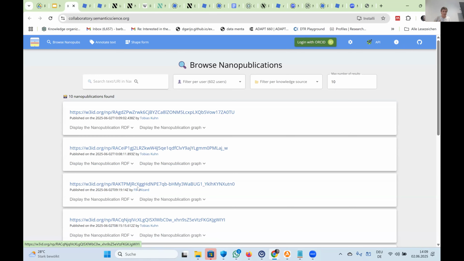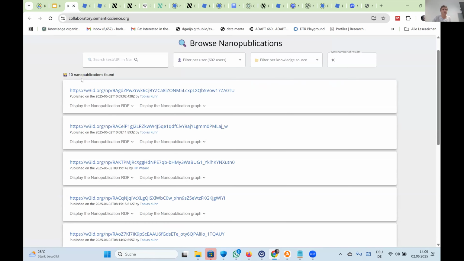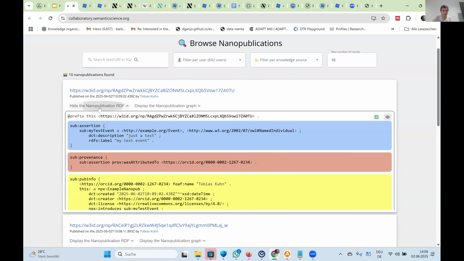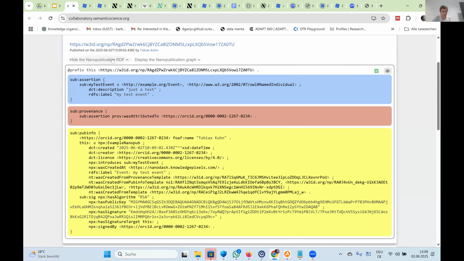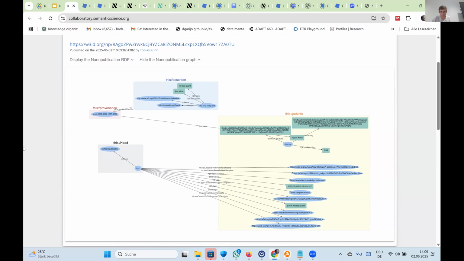So yeah, it's quite a basic system where you just search for nanopublications and you can display the nanopublication. This is also a reusable component from Nanopub.js, so that's something that can be really easily integrated into your own website for displaying a nanopublication. And you also have the graph here.